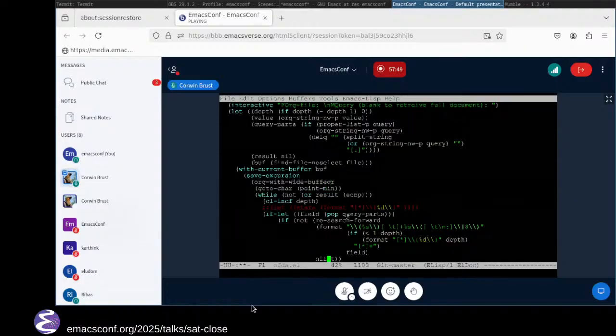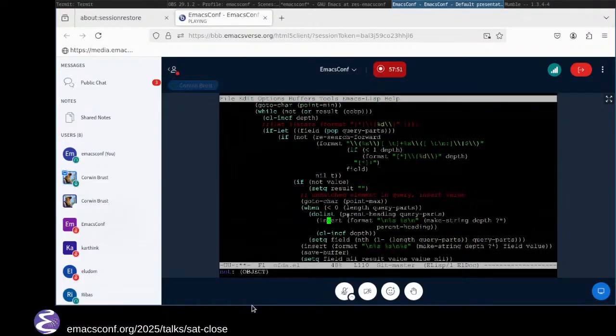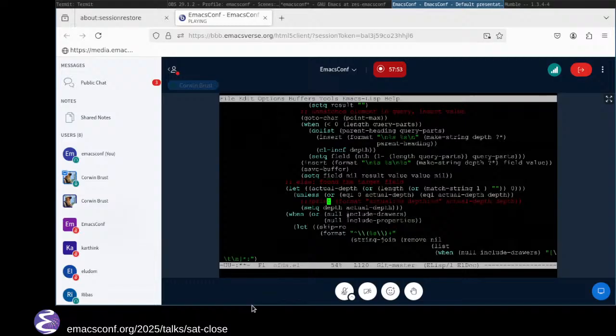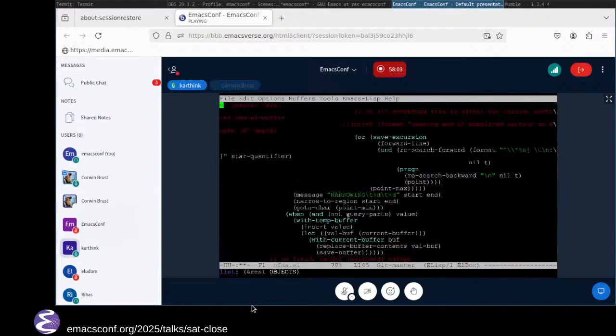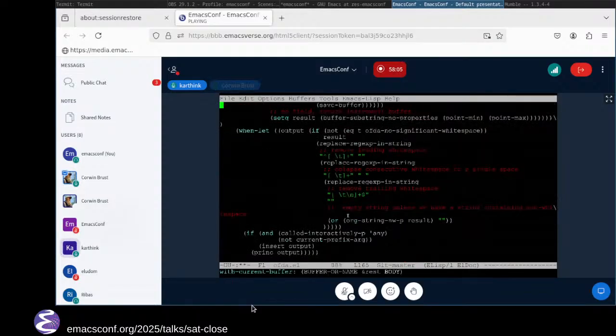Text a tiny bit smaller. So I checked org string. I checked org string NWP, and it's the same as string blank p.